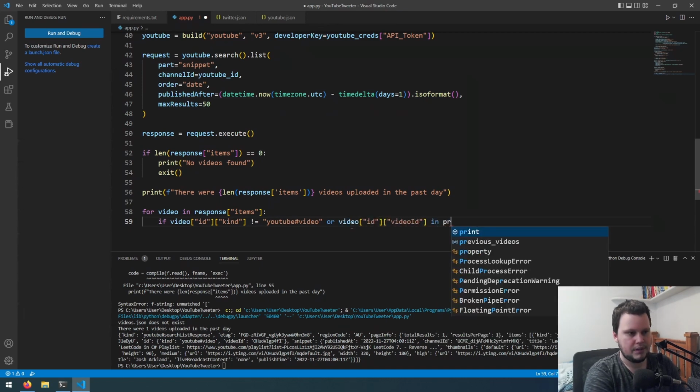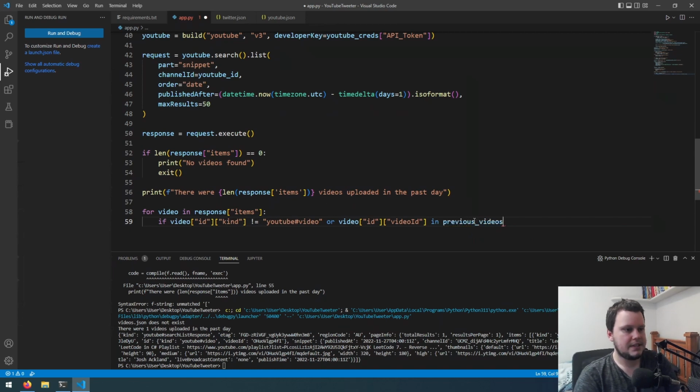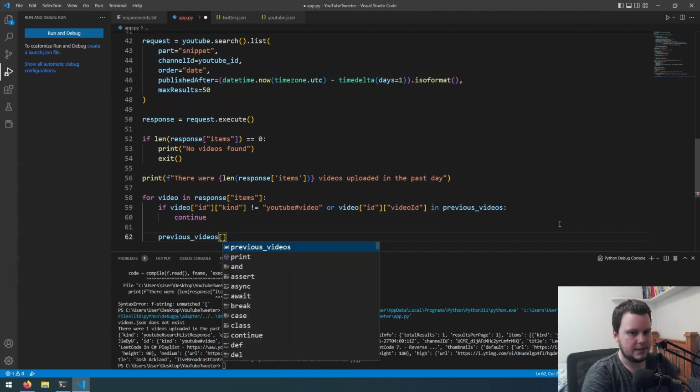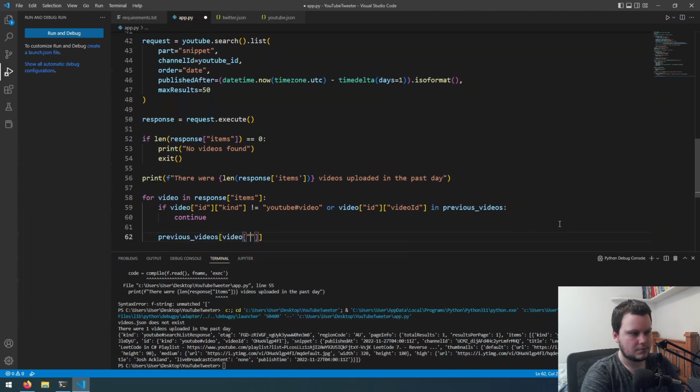So if video kind does not equal youtube#video, or video ID is in previous videos. So this is the videos.json file, and videos are only added to this JSON file if a tweet has already been done. So if this video does not need to be tweeted on, we will just continue on to the next one. If this is a brand new video which hasn't been tweeted before, we're going to be adding this video to the dictionary for the videos. So the key for this is video ID.